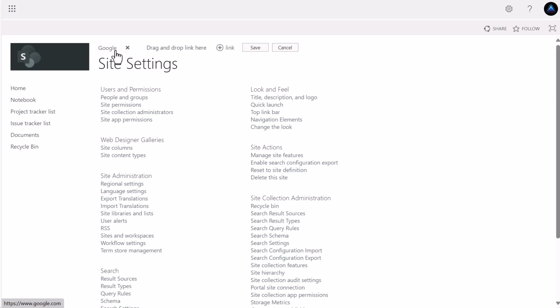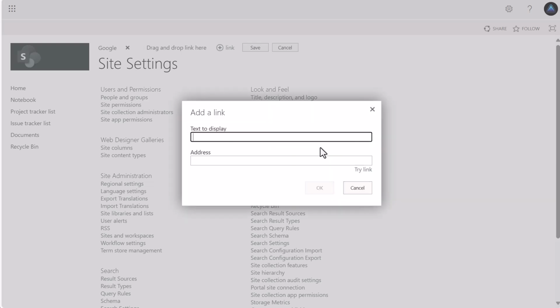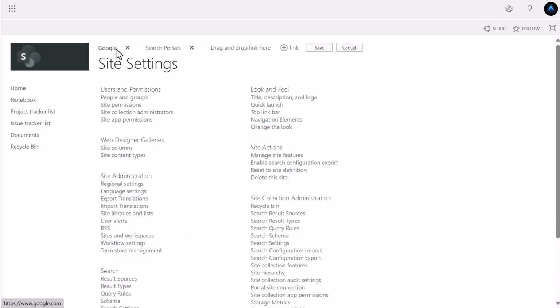But maybe I want to put that inside of something, right? So we'll call it search portals. In this case, we'll leave the address blank here, and then we'll put Google inside of search portals and drop that there. So now we've got that drop down menu, so we can continue to do this as deep as necessary on adding all your links to the top page.